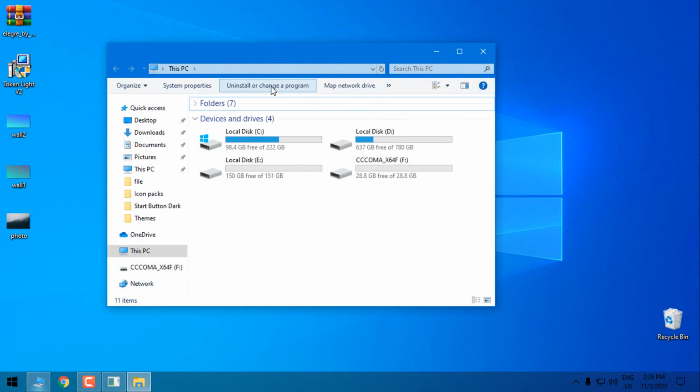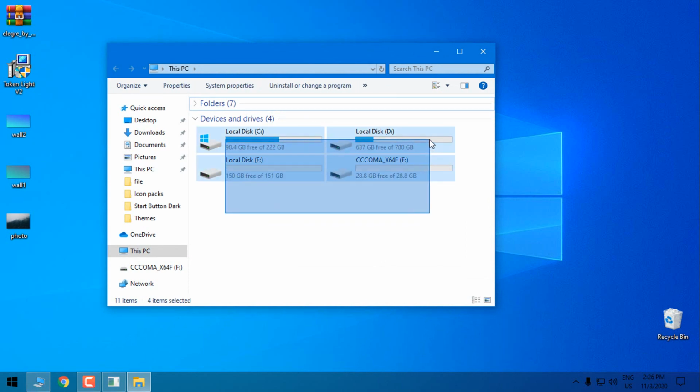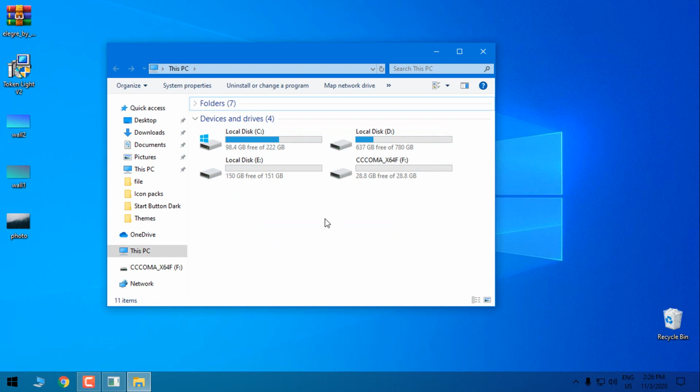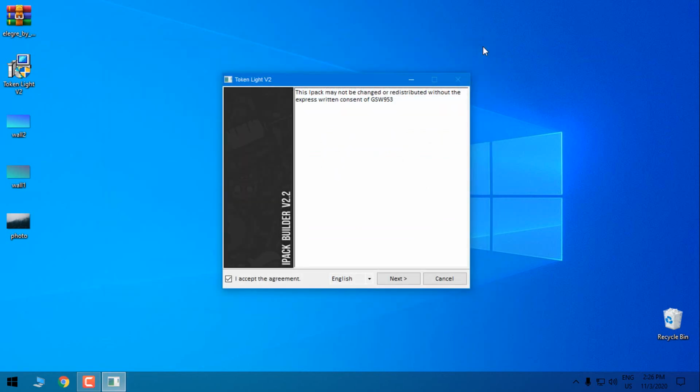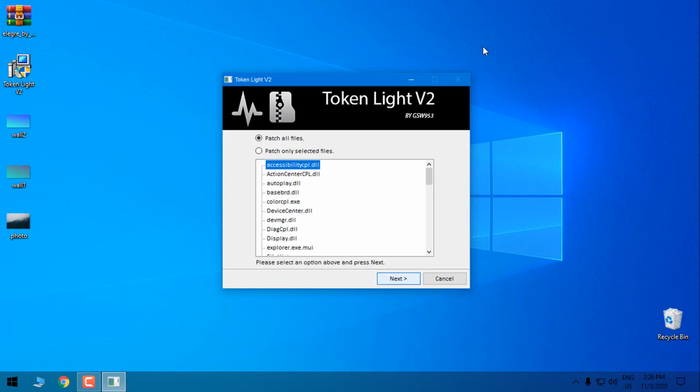And also, what is important when you install new custom icons, a custom icon pack, whatever, make sure that you have the default Windows icons and then install the new custom icon pack. So one more time, do not install this icon pack on Windows 10 version 1909 and version 2004. Go next here, select patch all files.